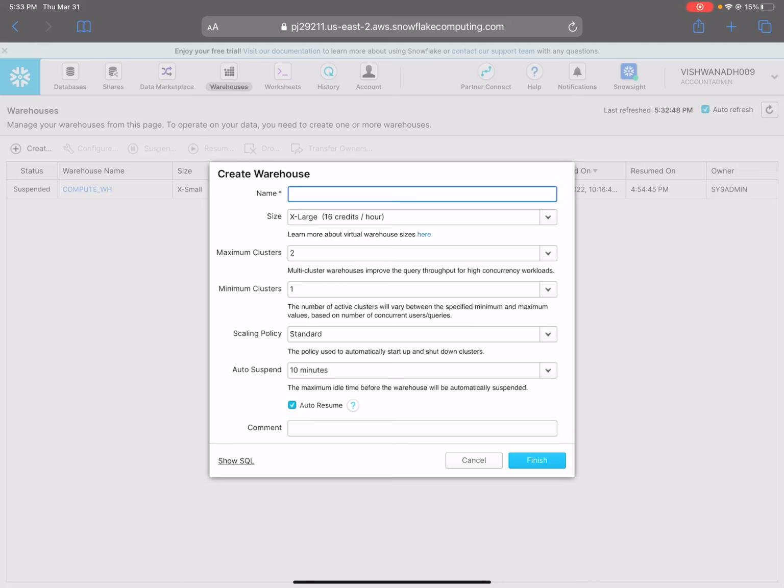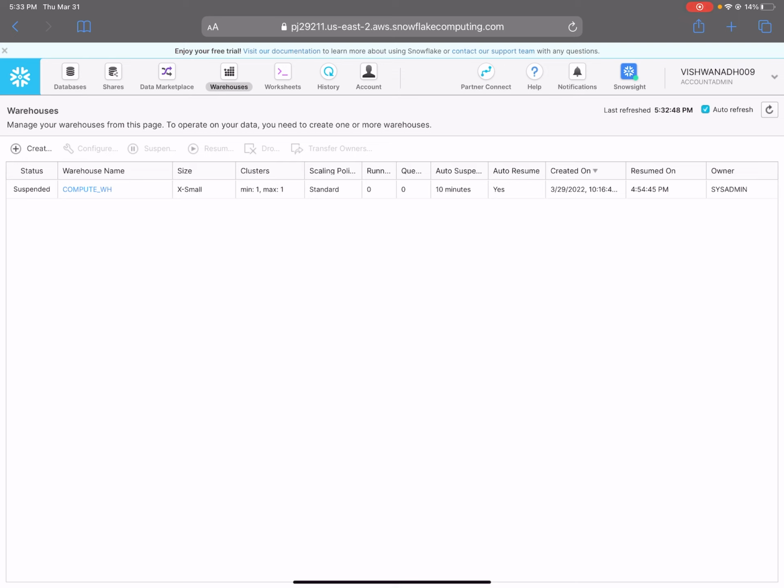Suspend your warehouse after 10 minutes, because when you switch on your warehouse, it is nothing but a powerful set of computers. If you do that, your credits will be taken. That's why it automatically shuts down after 10 minutes. But if a new query comes in, it will automatically resume its work. That's how it works.